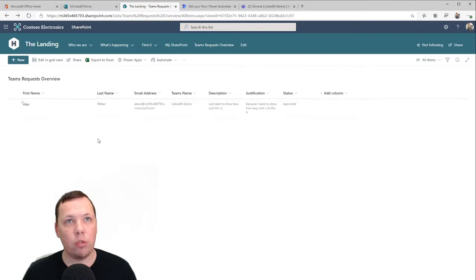Now, the next thing you want to do is create a list in SharePoint. Again, this is pretty straightforward. You go to the SharePoint site, you select new, you select list, and you get the option to create these lists. Now, this is an example of something that I have filled out earlier, but it gives you an idea of what I'm doing here. All the different columns are the different names from the form that we just filled out. So it's first name, last name, email address, team's name, the description, justification, the reason why, and then the status.